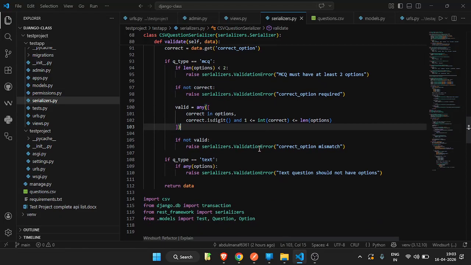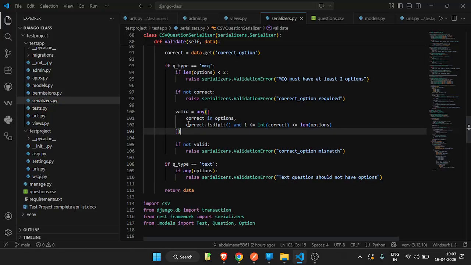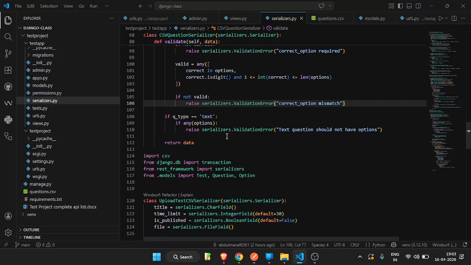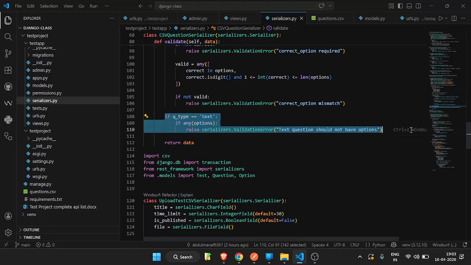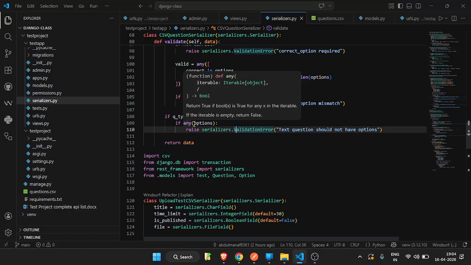Then here I am checking that either the answer should be there or the answer's option number should be there. If this becomes false, then I am returning the error as correct option mismatch. There is no proper correct option. Okay. Then if the question type is text, then it is very simple. If it is of type text, then it should not have an option. If the Q type is text, then no option. So these are all different validations I am doing.